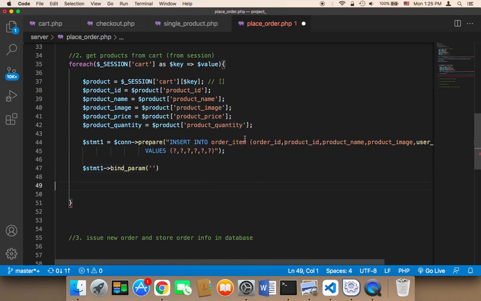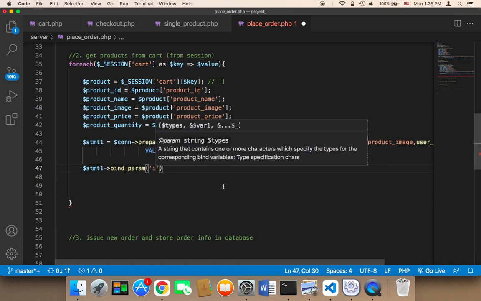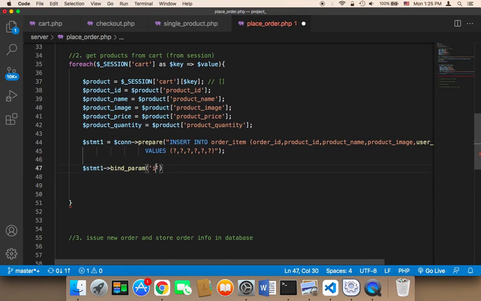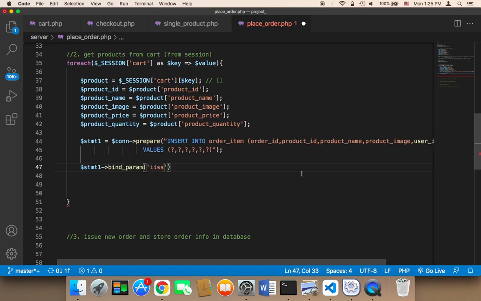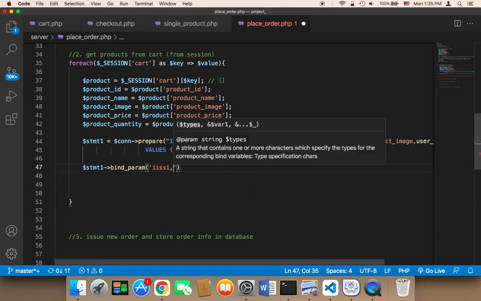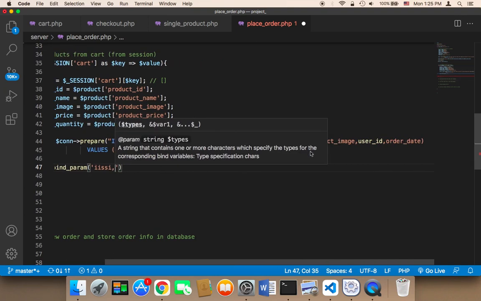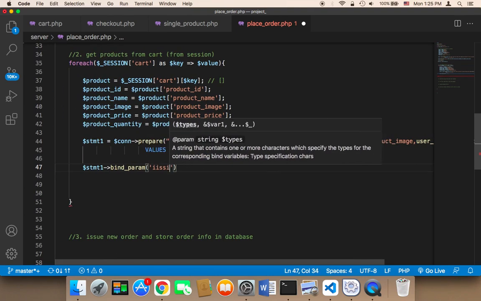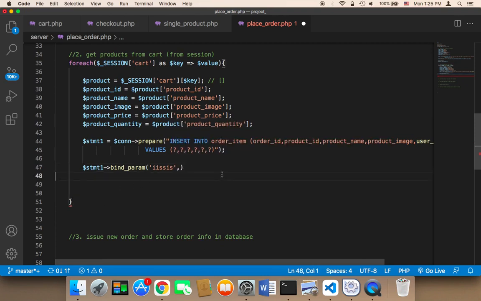First, we need to bind the order ID. So the order ID is integer. The product ID is integer. The product name is string. The product image is string. The user ID is integer. The order date is string. And then comma, and then let's start with the order ID.